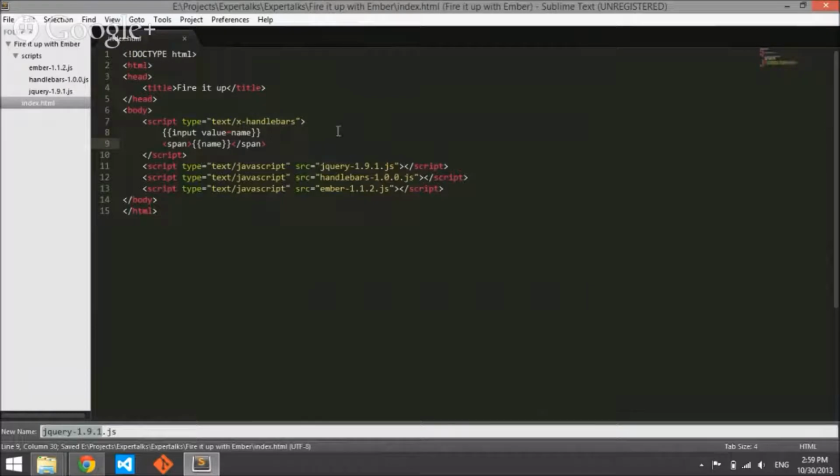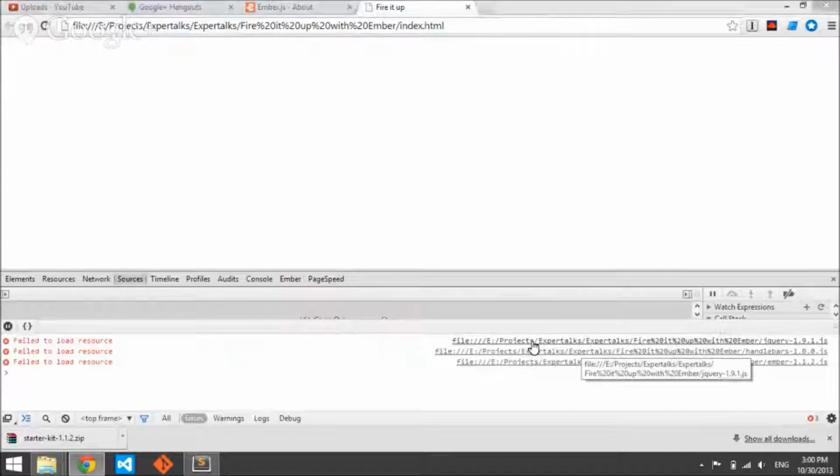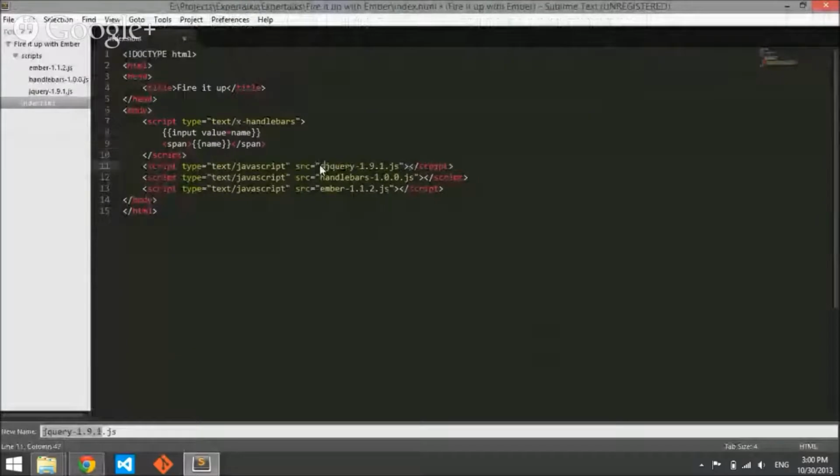So let's try and fire it up. We're going to say open in browser. We go, nothing happens. The reason why nothing happens is there are three errors. Errors being obviously our files are wrong. So we have to map the files correctly.